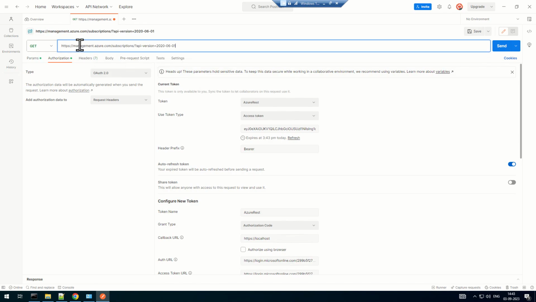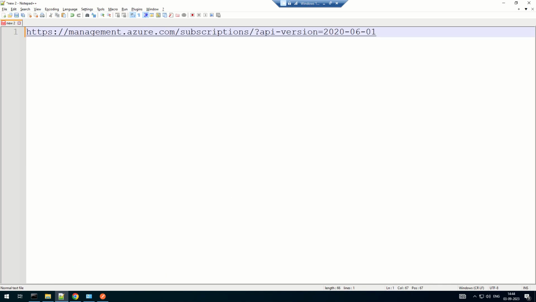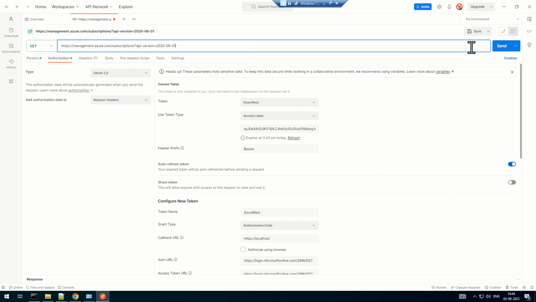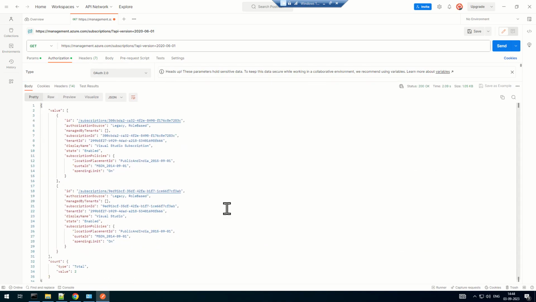So let's access the first endpoint, which is the subscriptions. I just want to know how many subscriptions exist where my account has access. Think about this. So it is management.azure.com subscriptions, that's it, and then an API version. Now if I come back here, I'll go here and click on send, and you can see I'm getting this response now.